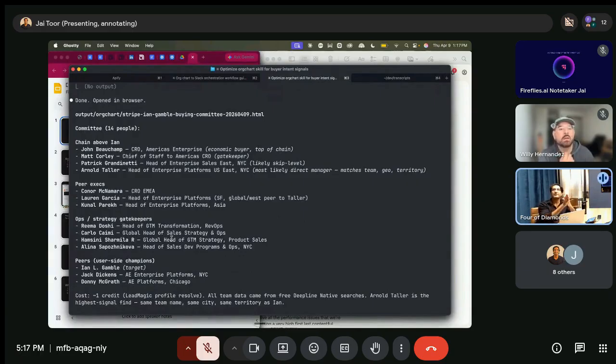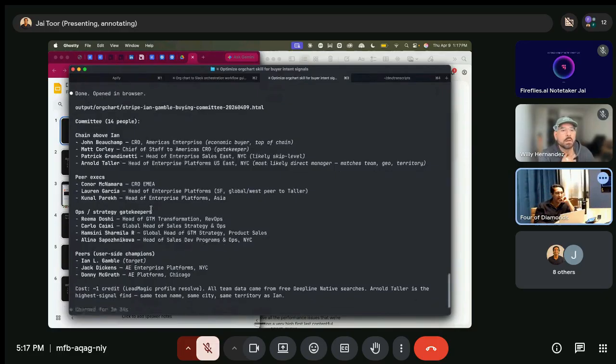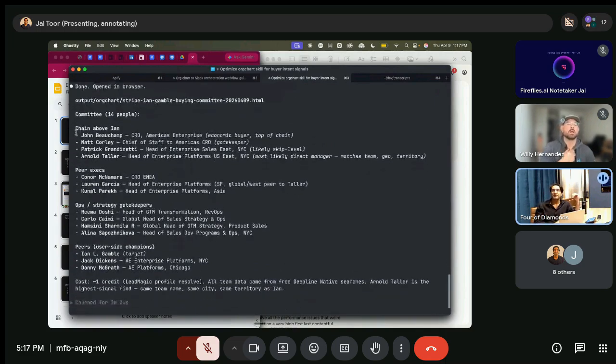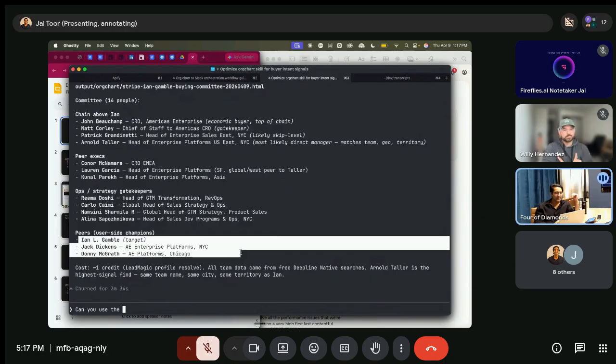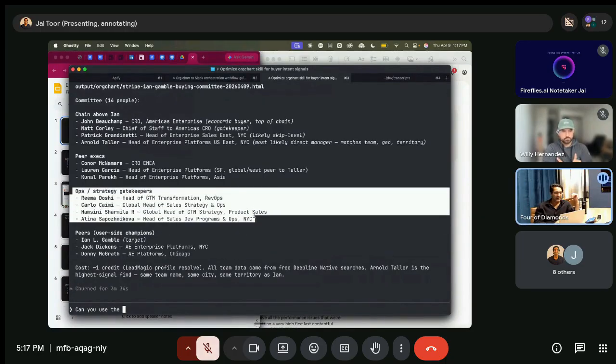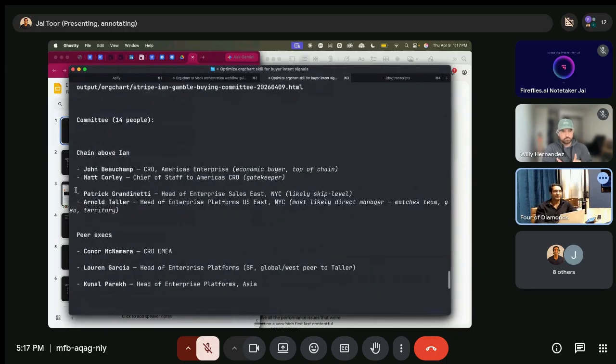I have a skill that creates the org chart, and the goal is to create a visual view of what's happening. Then I said, create a buying committee, which isn't actually in the skill and we haven't really defined, so it just did its best guess at what that means. It's saying who's equivalent, who's another peer in the group, and who's going to be related on the ops side if they wanted to use Deepline. Let me make this bigger so you can read it.